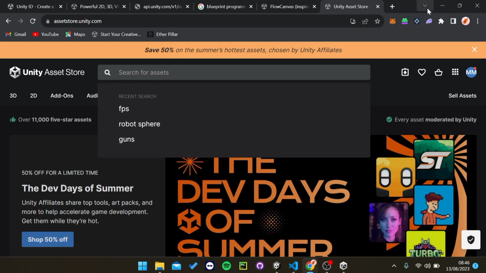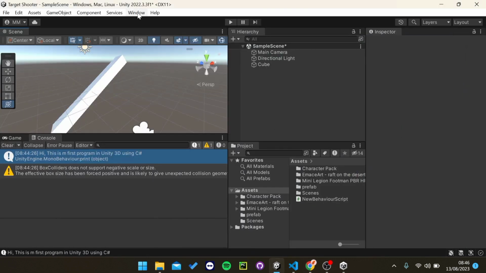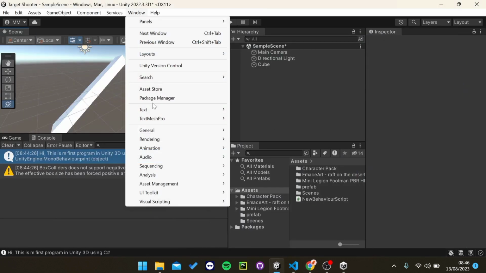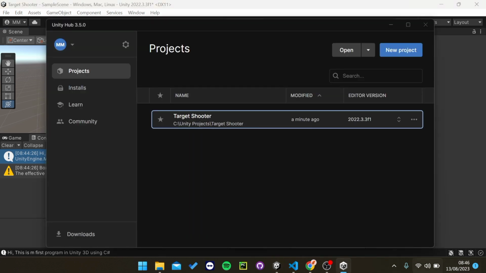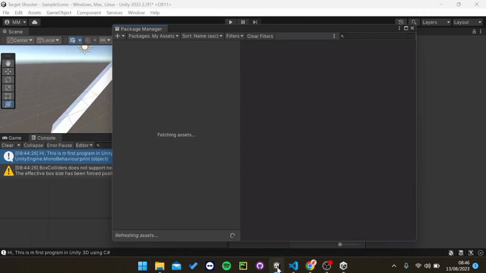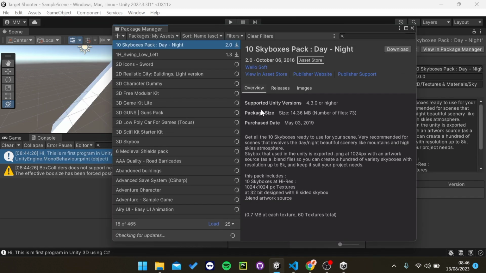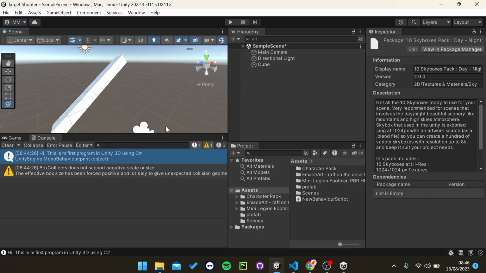After adding your asset, you might want to import it. Just go to package manager and make sure you are signed in to your Unity Hub, because it will synchronize directly with your Unity game engine. So if you fetch the asset, you can just click on download here and import directly into your project.